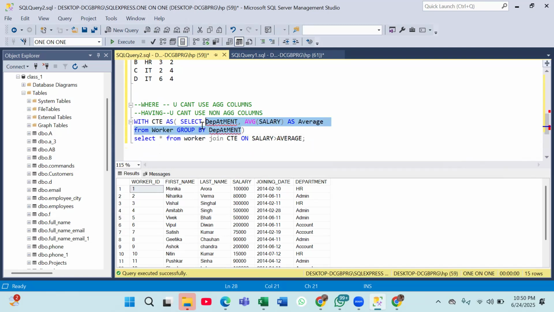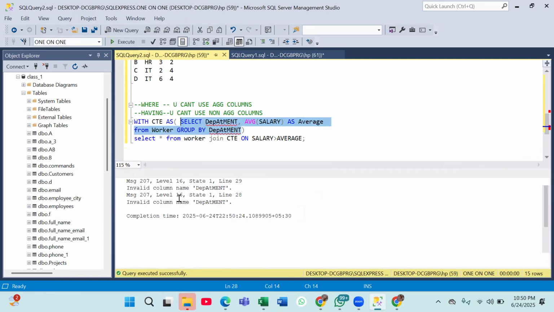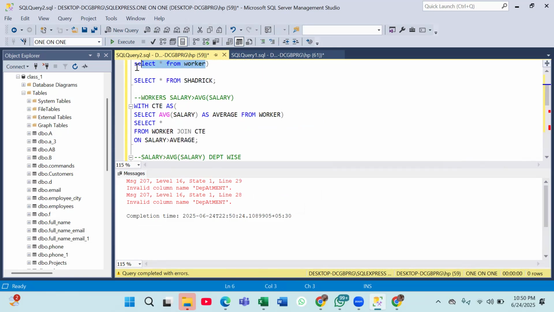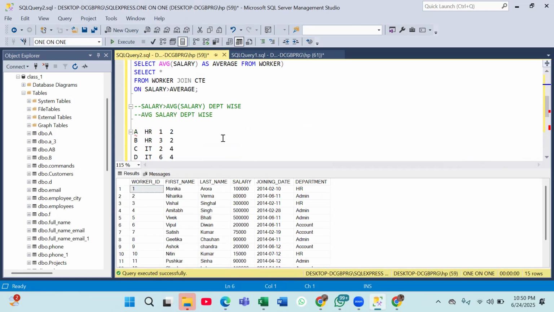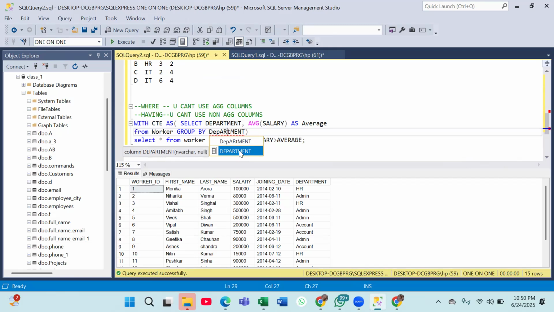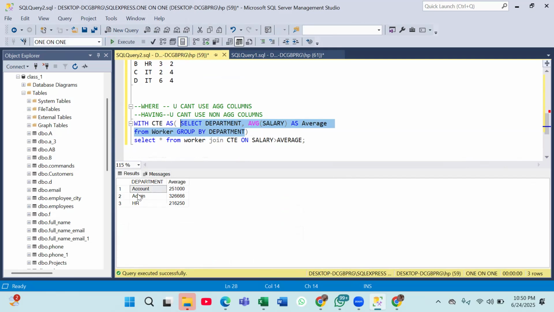If I run this much, you got column department is invalid. So what is my column name then? It's department only, D-E-P-A-R-T-M-E-N-T. Department. So here you can see that we got department-wise average, right? Then you have said that I want to have those worker join. Yes, correct. Everything is correct till here.